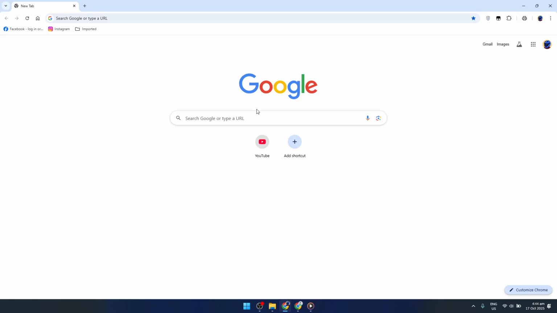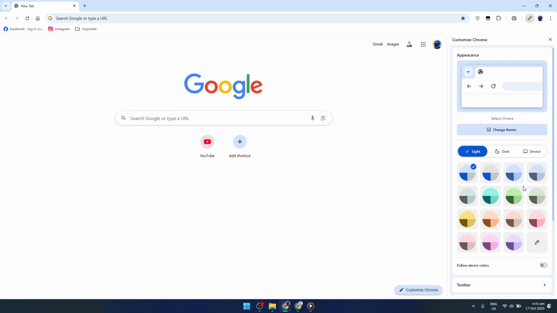Let's dive into how you can easily set this up. Firstly, when you open a new tab in Google Chrome, you'll want to direct your attention to the lower right corner of the tab. You're looking for a button labeled Customize Chrome. Clicking on this will open up a window where you can begin to infuse some personality into your browsing experience.